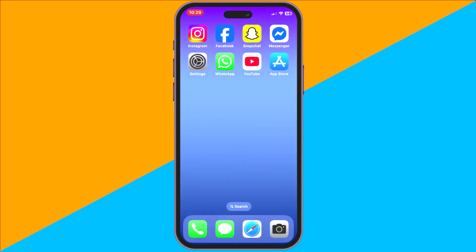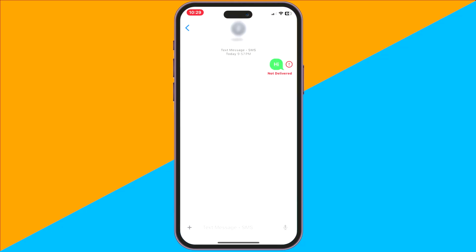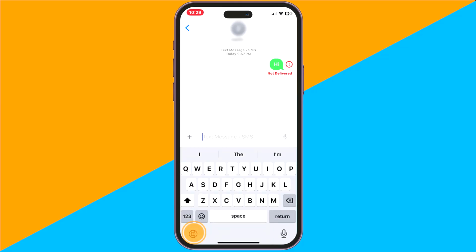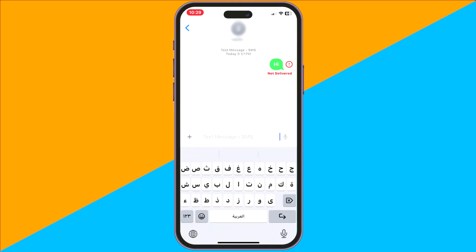To test it, open the Messages app and start a new conversation. When the keyboard appears, tap the globe icon in the bottom left corner. Your keyboard will instantly switch to the new language. You can tap the globe icon again to switch between your available keyboards. And if you want to add more languages, just repeat the same steps.